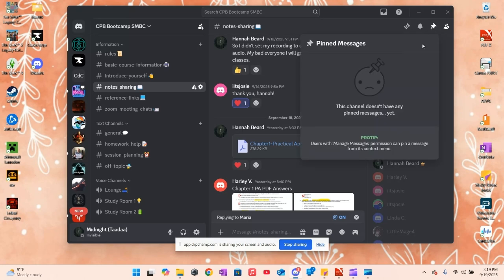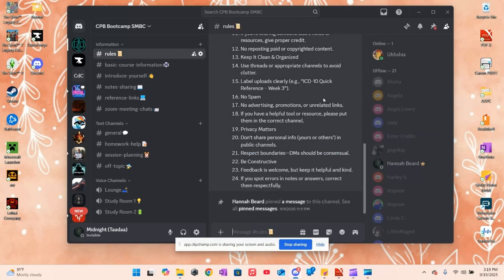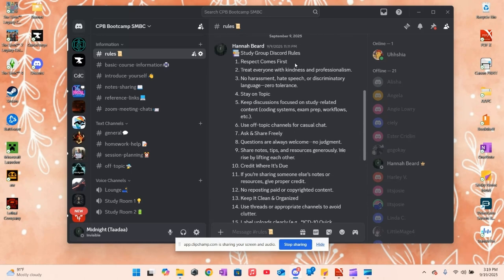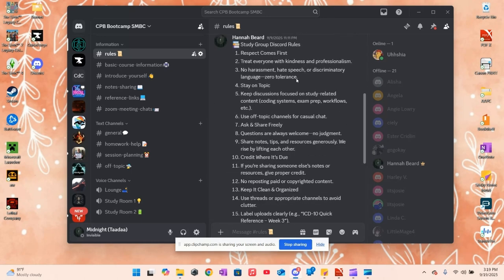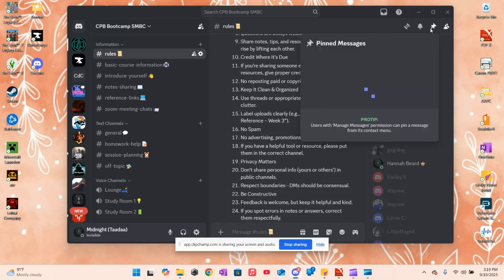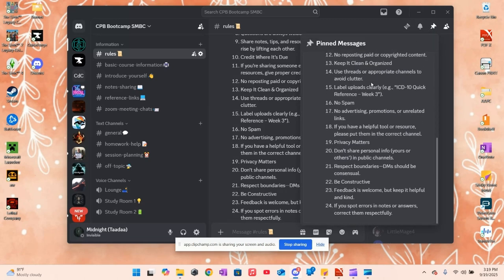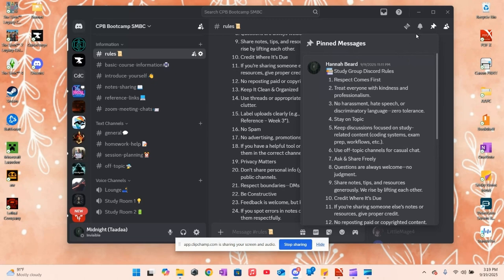If you come to the little pin, you can find pinned messages in each chat. As of right now, in our note sharing section, we do not have any pinned messages. In the rules, though, it'll tell you that I've pinned this message so that if for any reason we chat in here, it is always going to be easy to find.